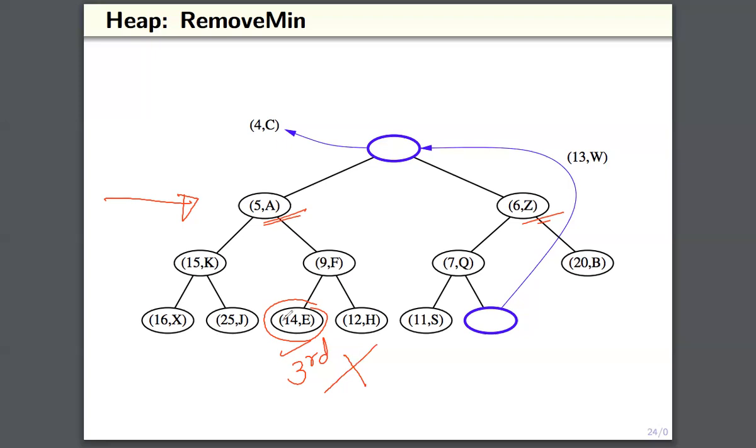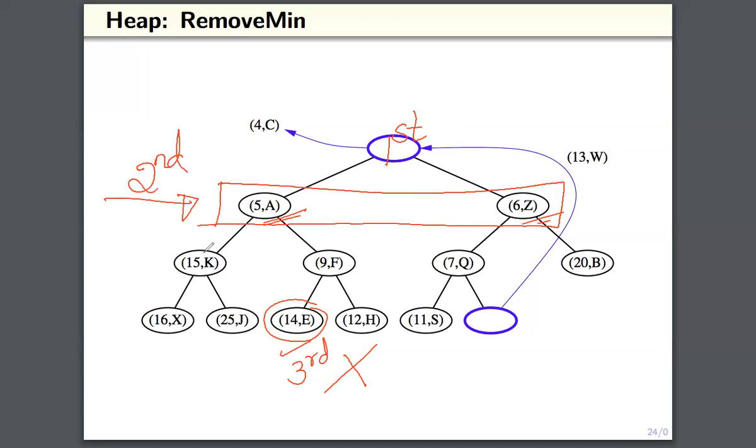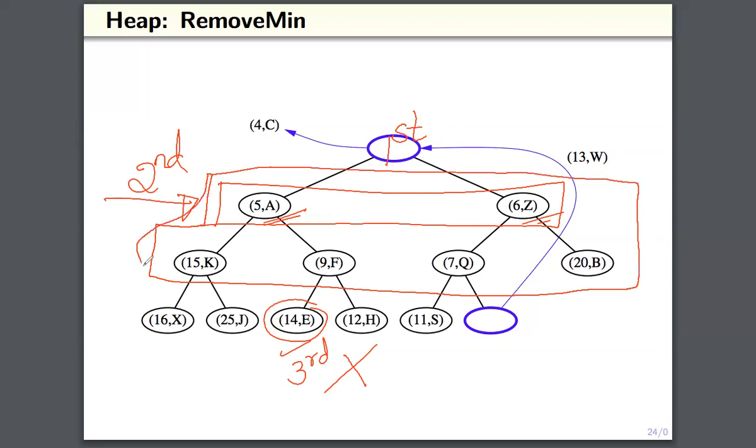This is impossible. Why is this impossible? The reason is, if this is the highest priority, and the second highest priority is one of these two nodes, right? The second highest priority item cannot be below this. Similarly, the third highest priority item is one of the elements in this range. It can be here or here. It can never be here.